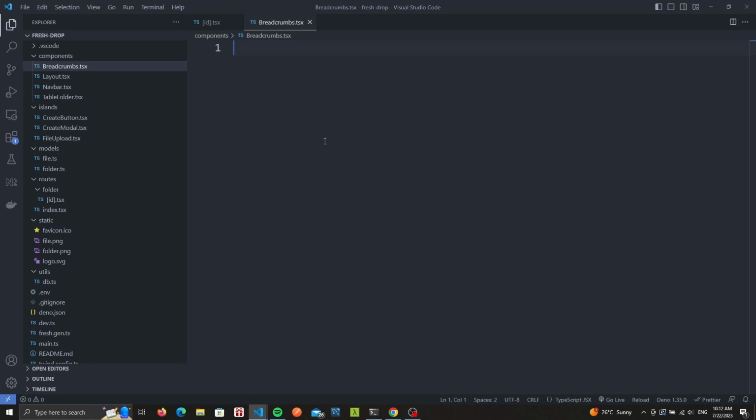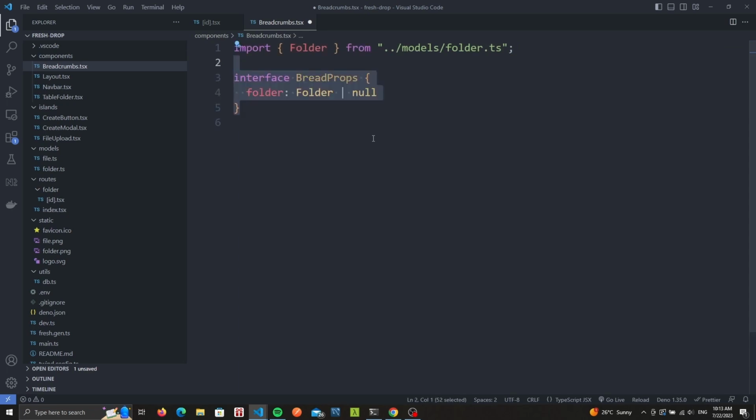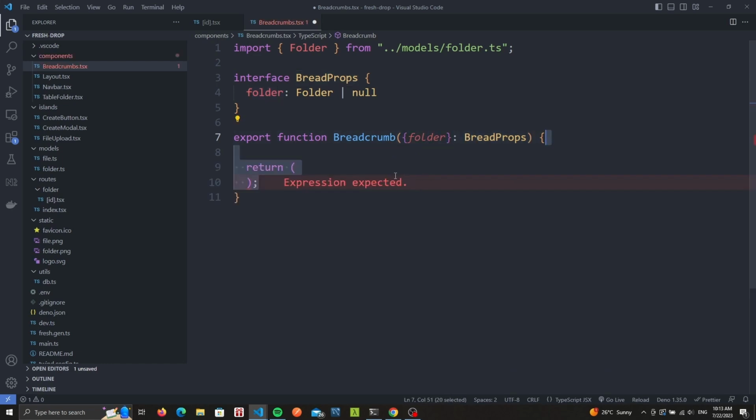So let's import the folder interface and create a props interface for our breadcrumb, which will have a field folder of type folder or null. If it's null, we'll assume that we're in the home page and our breadcrumb will just display home, since it doesn't have any previous parent folder. Next, we export our page component called breadcrumb. It takes in our breadcrumb props. We return the JSX element.